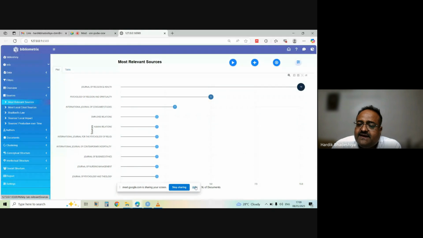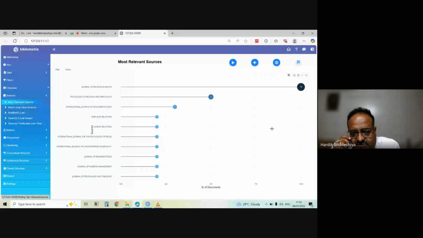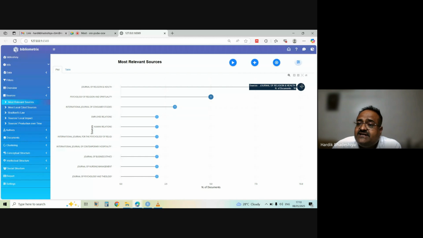मेरा topic क्या था? I typed the keyword spirituality and religiosity in the management literature. Right? इस topic के ऊपर I am doing a bibliometric analysis. तो प्लॉट वाइज कि कौन सा जर्नल है वो सबसे ज्यादा इस प्रकार के पेपर है वो पब्लिश करता है. So Journal of Religion and Health is having maximum publication with 10 number of publications, and then after Psychology of Religion and Spirituality 5, and so on. Then after rest of all the journals have 2 papers per journal.